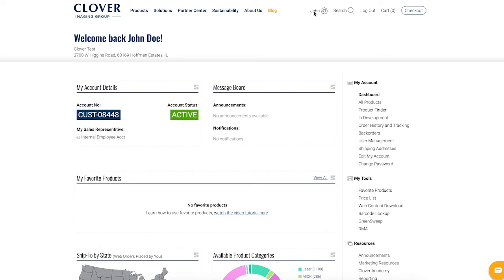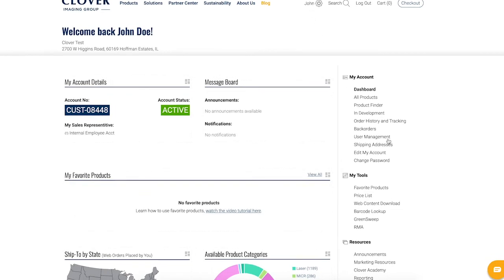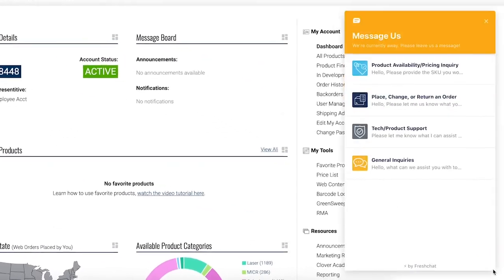If this tutorial has not answered your question, or if you require additional assistance, you can use the live chat feature found on the bottom right-hand corner of CloverImaging.com.